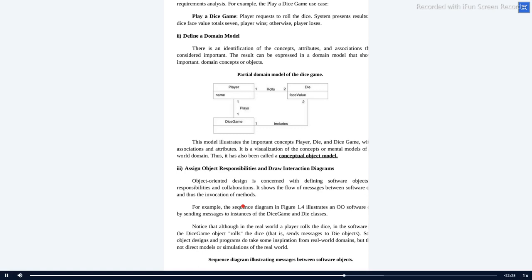Am I answering the question right? Yes, for creating any software, it will be time bounded. If I am not rolling the dice for more than 2 or 3 seconds, the system automatically rolls the dice. So what I am going to create here is an interaction diagram, showing the interaction between a normal user and the software.